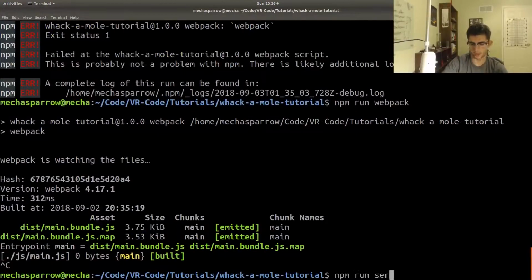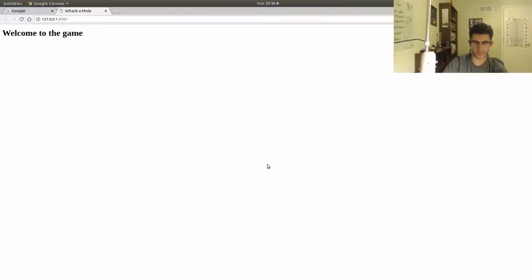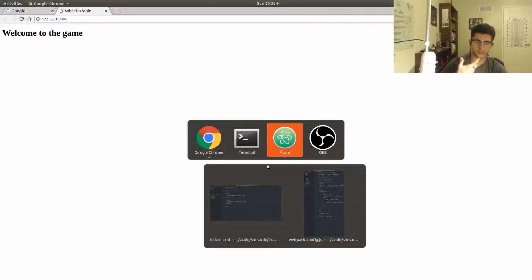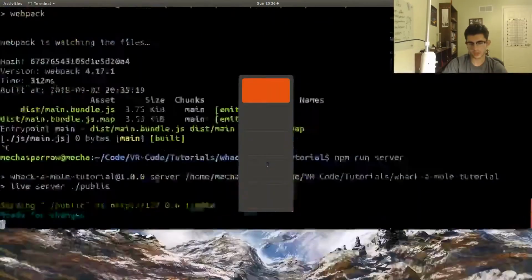So when we go back here, instead of running the Webpack command, when we run server, right, it'll pull up our web application within the web browser. So right now it just says welcome to the game because that's all we wrote in the index.html file, right?